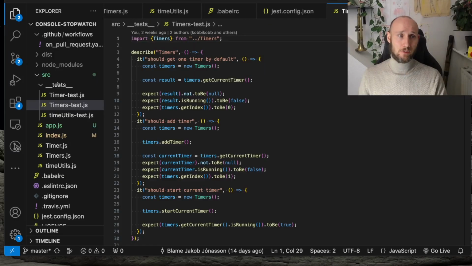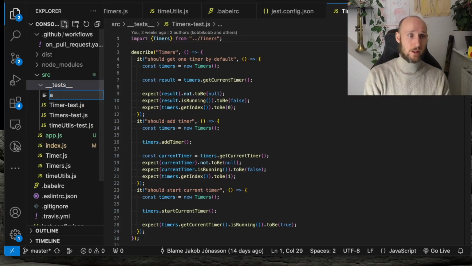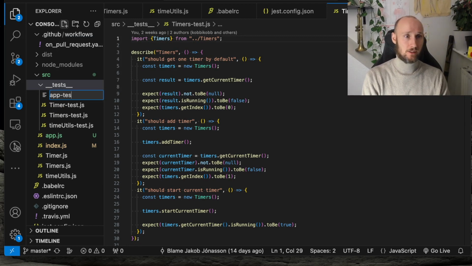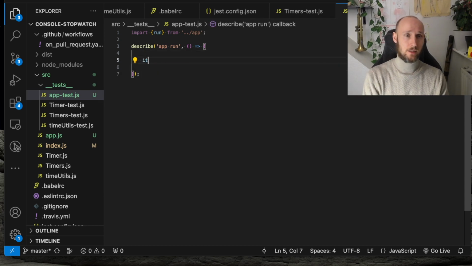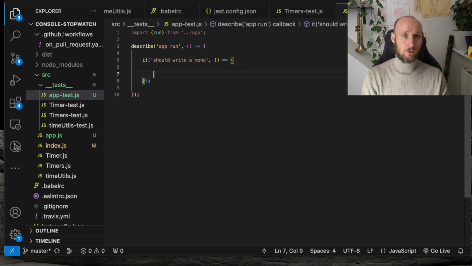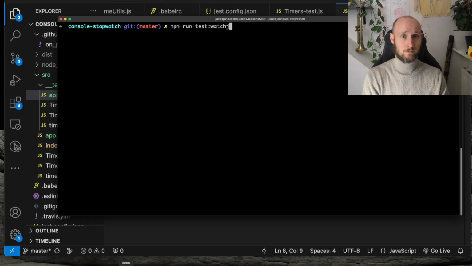Let's start with a simple test. So we create a new file for this, app.test.js, and we have some skeleton here, describe app run, and let's say here it should write a menu, and let's just run the function and look at the console.